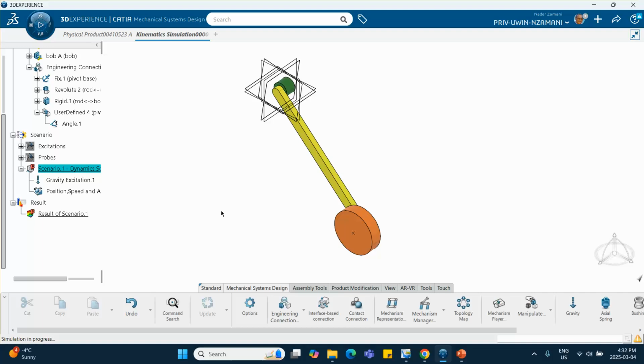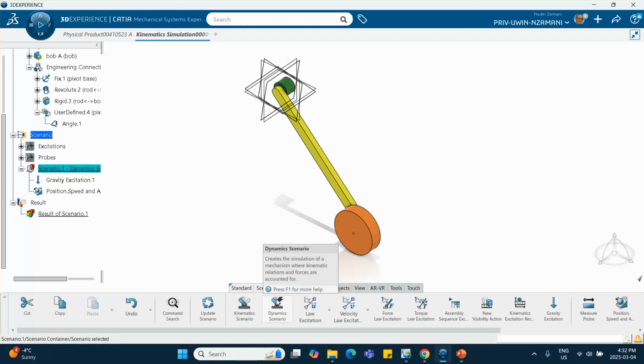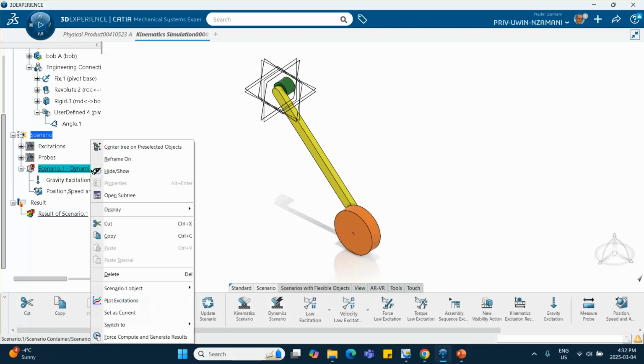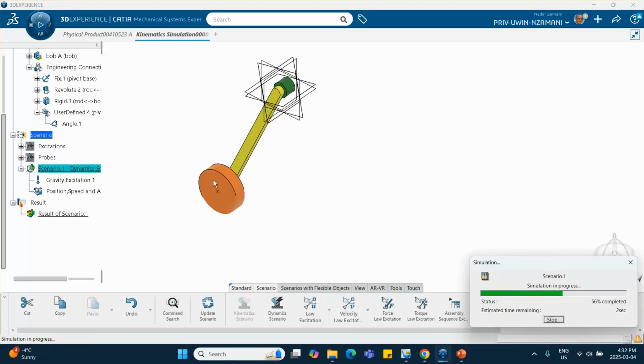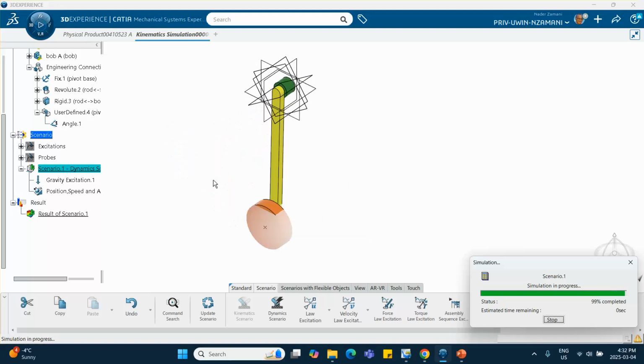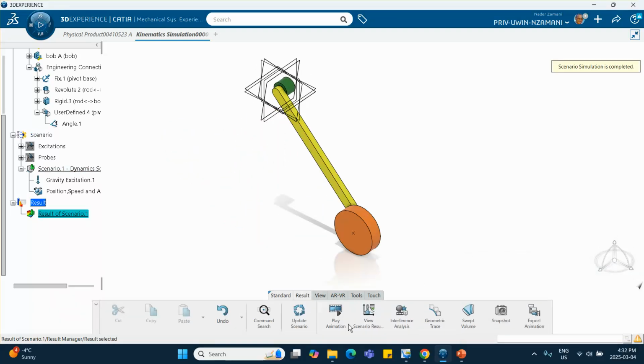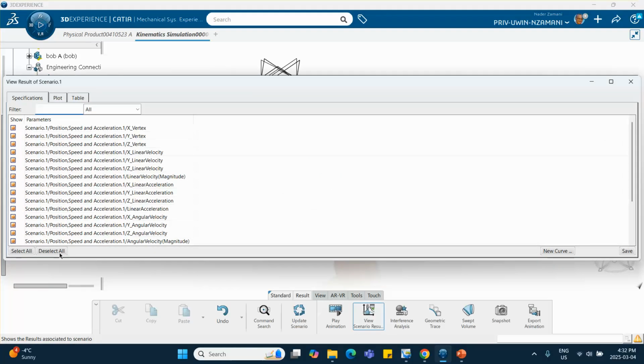Now notice that it didn't run. That's because you're not in the right spot. You're not in the mechanical system experience. So double click on this, or maybe hit escape and then double click on it. Right now, see, you are in the right application, and run it. And then plot it. Okay, deselect everything. Y vertex.